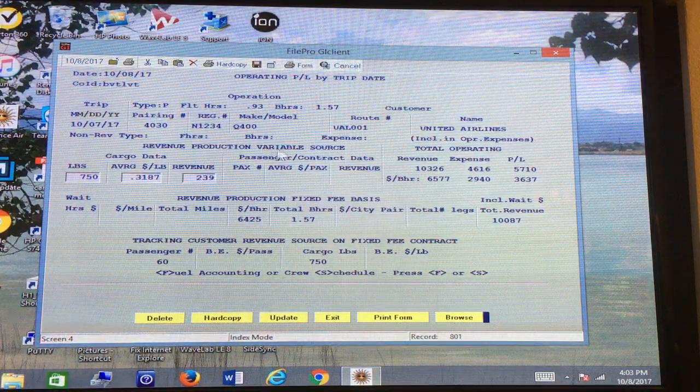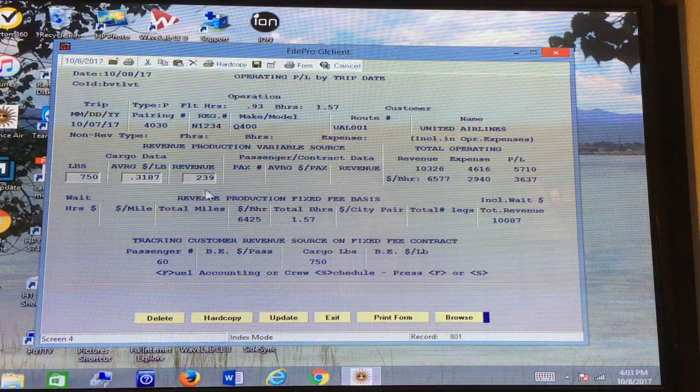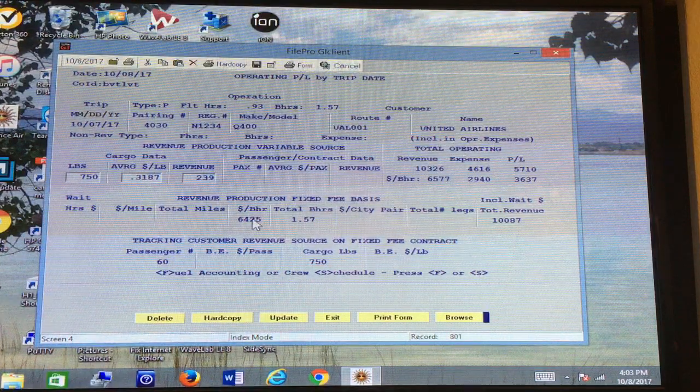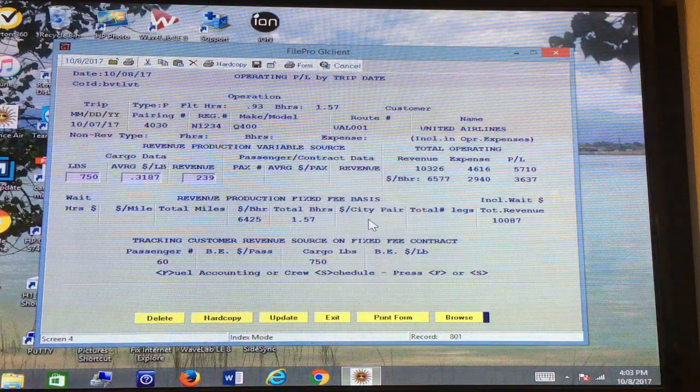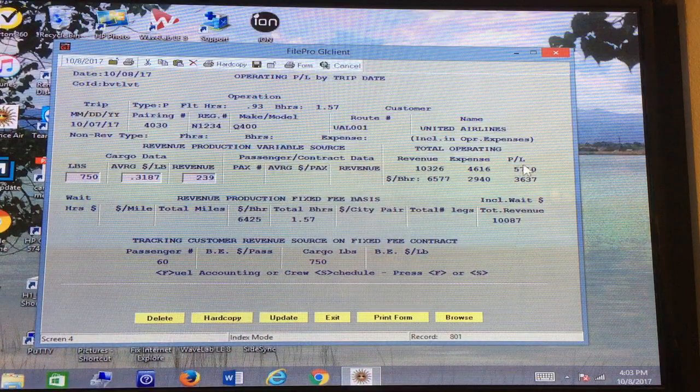Revenue production variable source, cargo data, pounds, average dollar per pound, revenue fixed fee basis, dollar per mile, dollar per block hour, or dollar per city pair. Total operating revenue, expenses, and P&L. This concludes the demonstration.